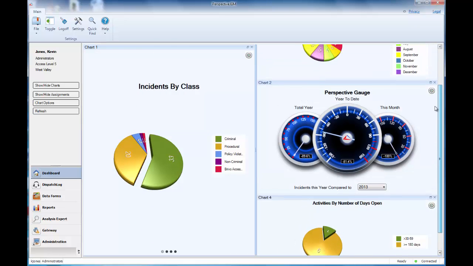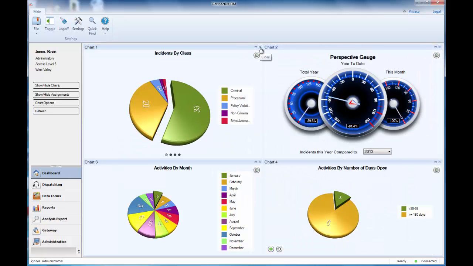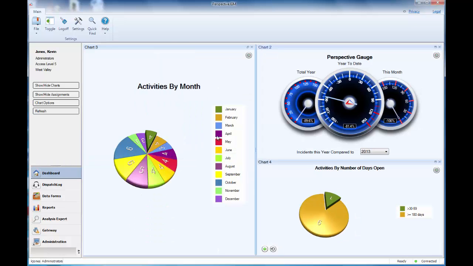I also have the ability to turn a chart off by clicking on the X also in that top right hand corner. And when I do that, we'll see that maximizes one of my other charts and minimizes the other 2. If I need to turn that chart back on, I have to do that through the chart options.